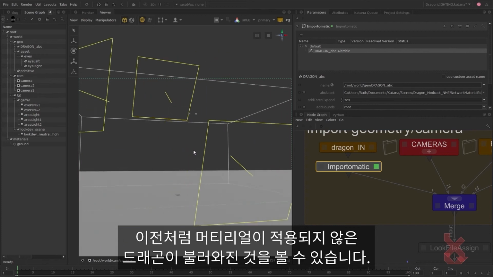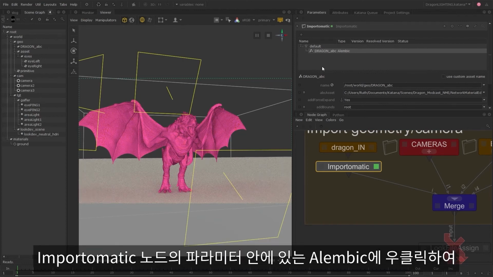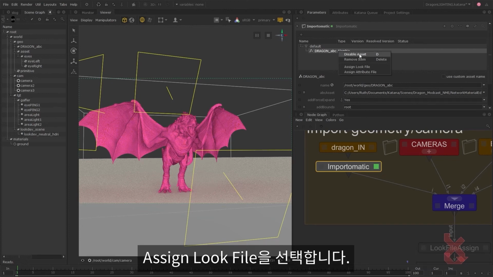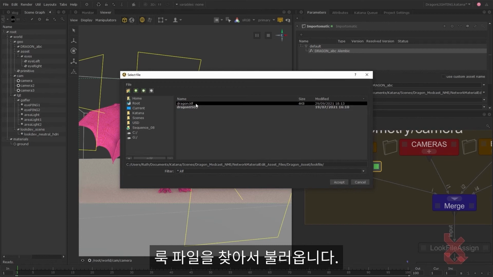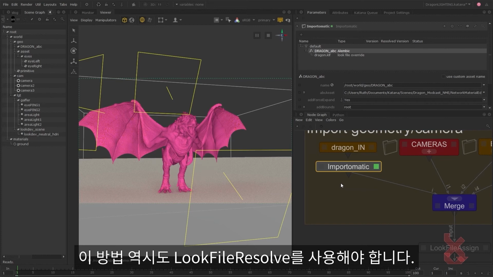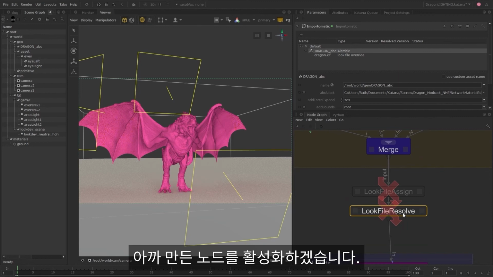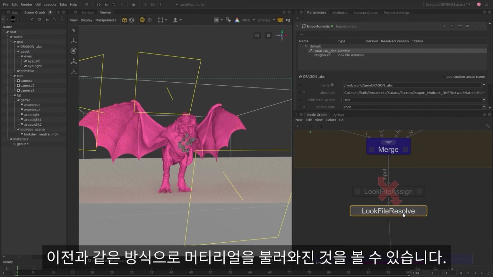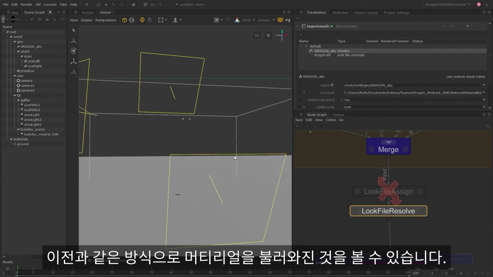So now you can see we have the dragon loaded with no materials as we had before. And so now you can right click on the alembic inside the Importomatic parameters, choose Assign Look File, browse to the look file and load it in. And using this method, you will still need to use a look file resolve as well. So I'll just enable the one I placed down before. And as you can see, the materials are now brought into the scene in the same way as before.